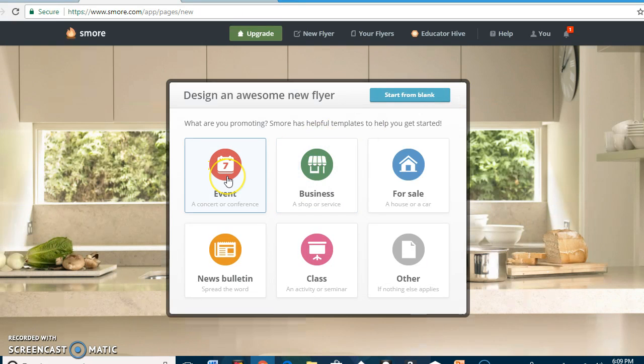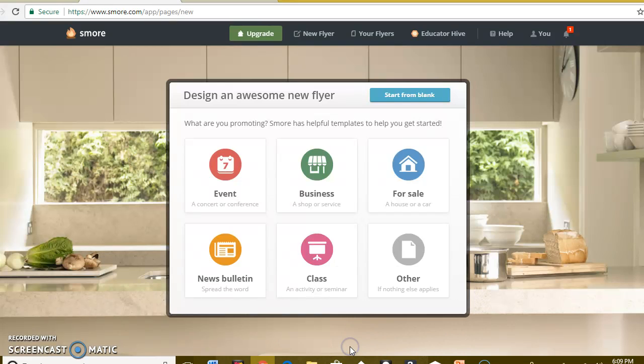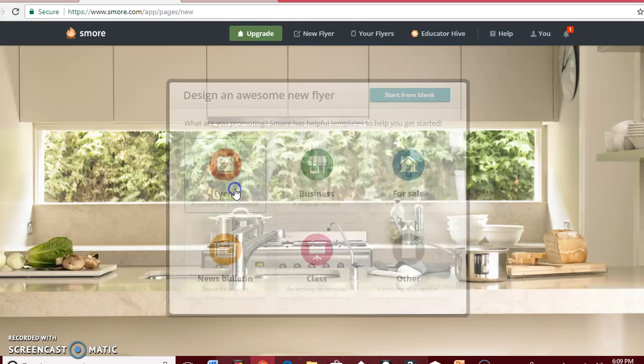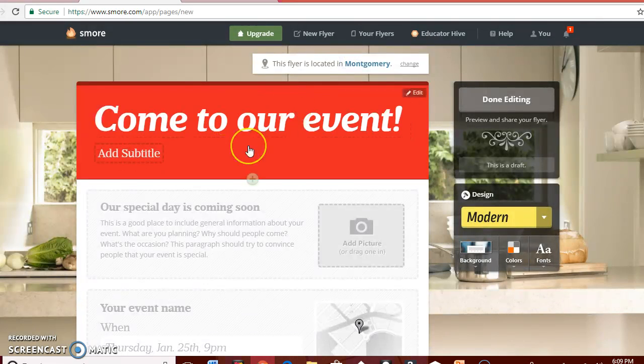Here you can choose from Start from a blank flyer, Events, Business, Making for Sale Signs, News Bulletin, Class, Other. If you choose Other, you can just type in the name of your flyer. I'm going to choose Event to demonstrate with. You can either skip your title right now, or you can just go ahead and put it in. I'm going to click skip this step.